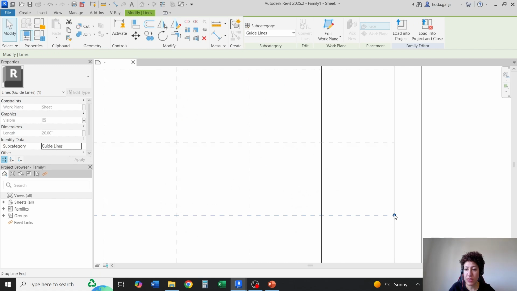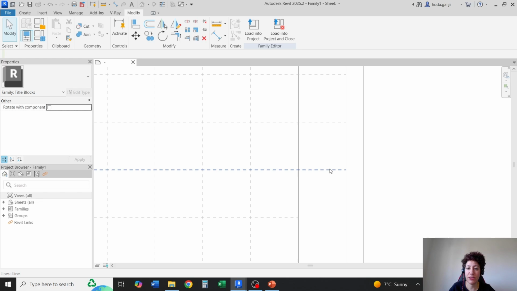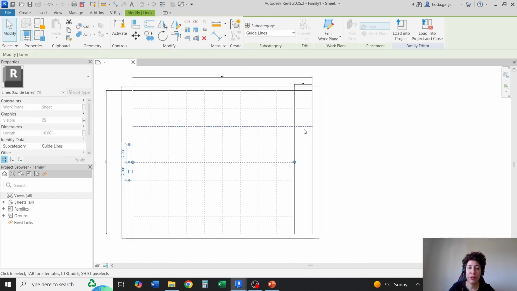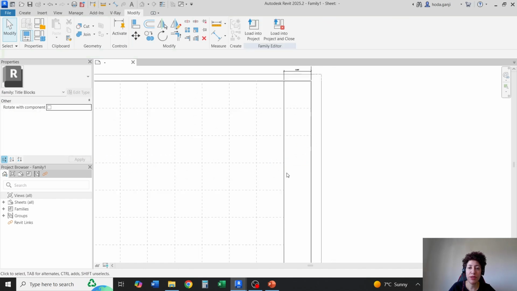And here at the end, it has to actually end here. So I need to move and extend the lines here. The right box here is where we include the information about the project.